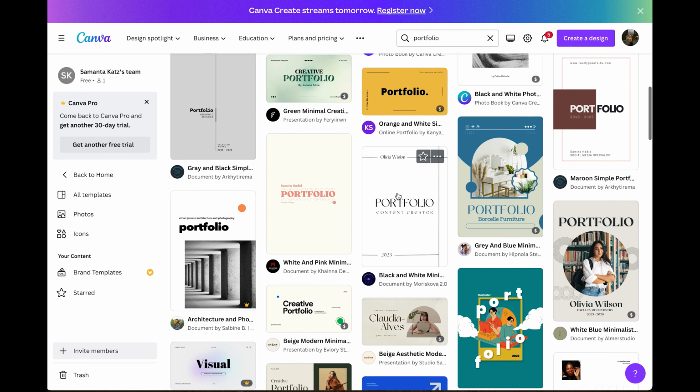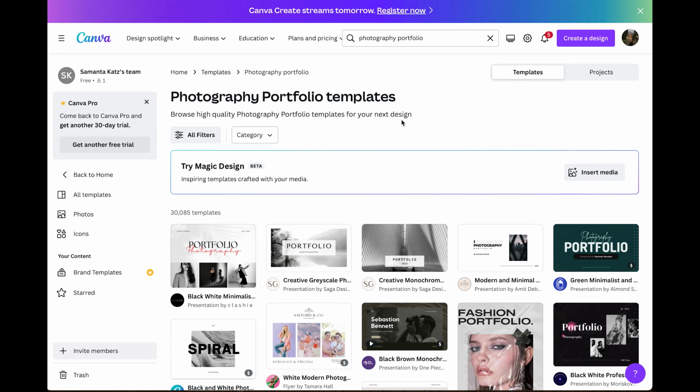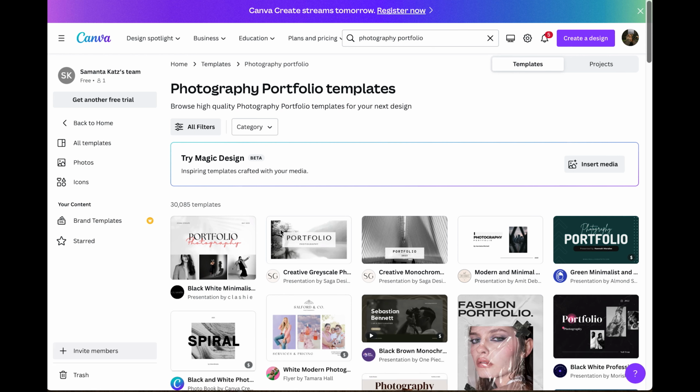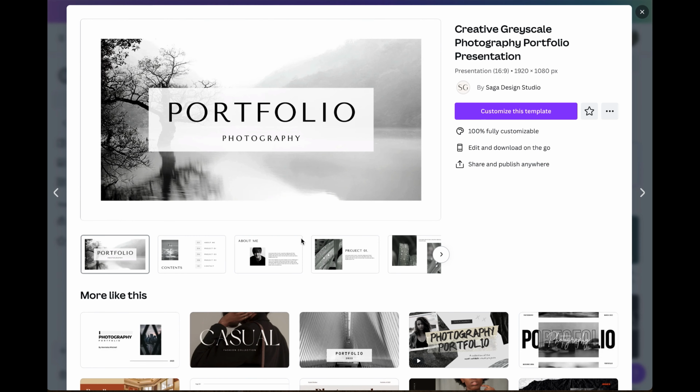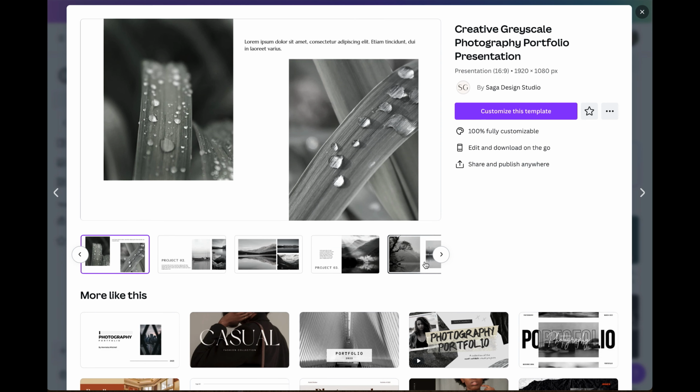I'm going to keep looking. What I'm actually going to do is define it further. I'm going to call it photography portfolio, and then we're going to pick something that fits. Let's look at this one. I love this. These images are really big. They have a really nice composition, but I just don't know if there's enough photos per page, so I'm going to keep looking. All right, I've done a little bit of scrolling. I'm going to go with this one because I think it's a better fit for what we're trying to do here. You can look at all the pages. Love that. And we're going to go with customize this template.